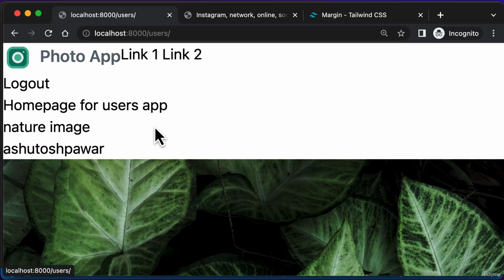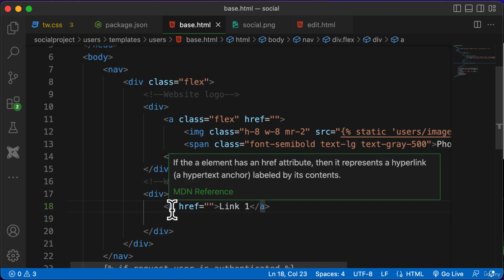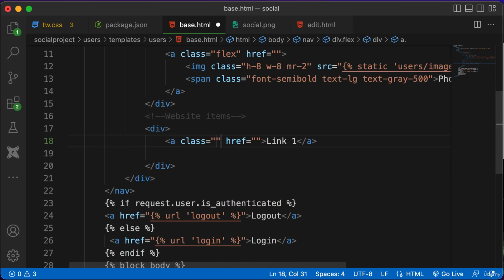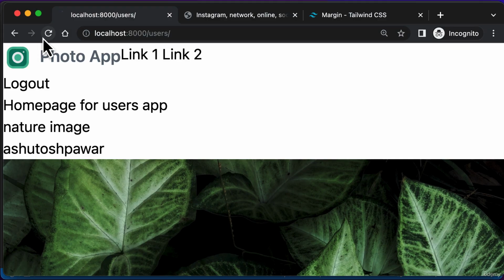So now we have added a couple of elements here, but we also need to add styling to this href as well. First of all, let's add some padding for this particular element, which is the link element. Here I'll add a class, and we could start adding some Tailwind classes in here. I want the padding on the y-axis to be 4, so I'll say py-4. I want the padding on the x-axis to be 2, so px-2. And I want the text to be gray with a shade of 500, so text-gray-500. I want the font to be semi-bold, so font-semibold. I could go back, hit refresh, and now as you can see, we have that right up over here.